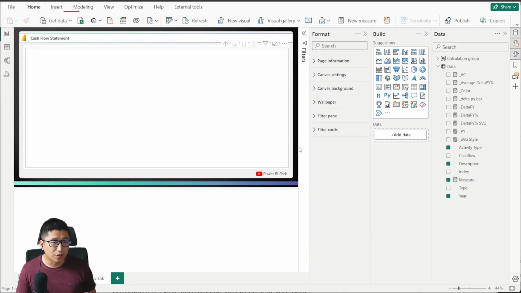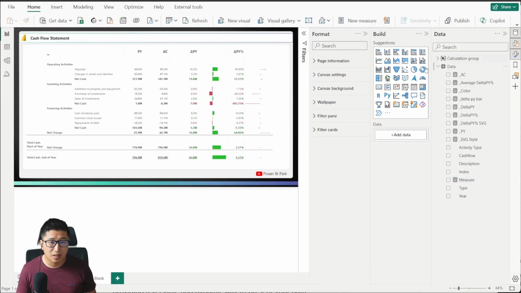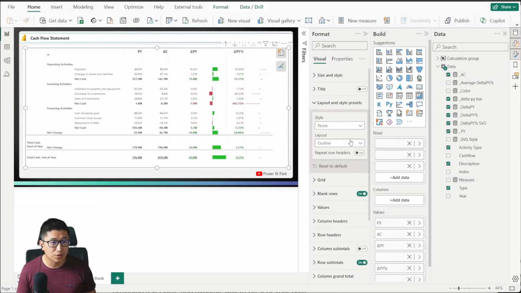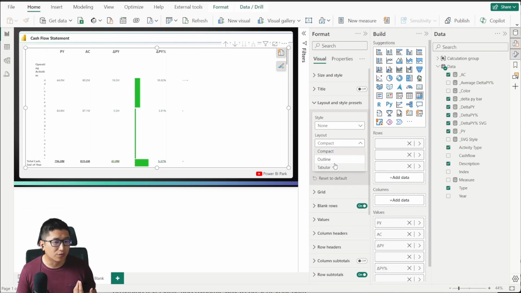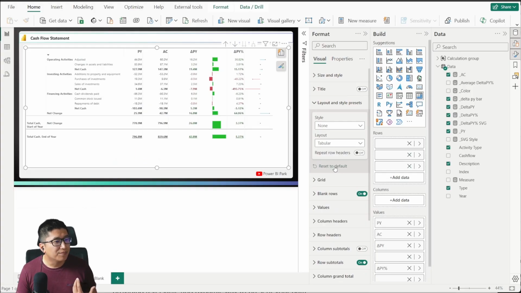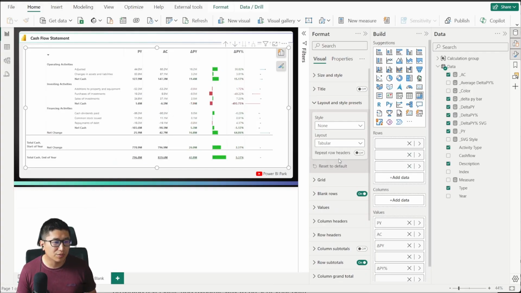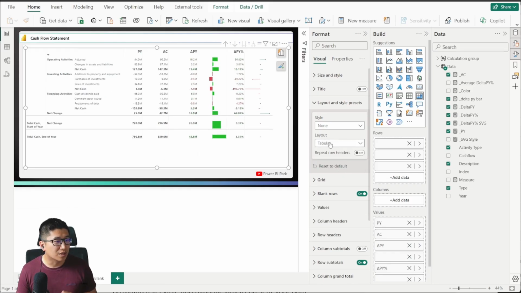For now, what we're using in our existing one is, let me go select this and I'll show you, the outline. And there's a big reason for that. It's because if we use the compact or, for example, the tabular, maybe things will be slightly different. But I'm going to show you right now. We're starting out with the outline, and we'll just keep going.